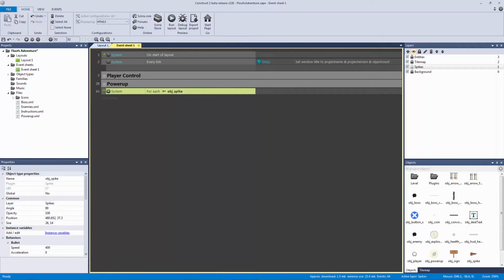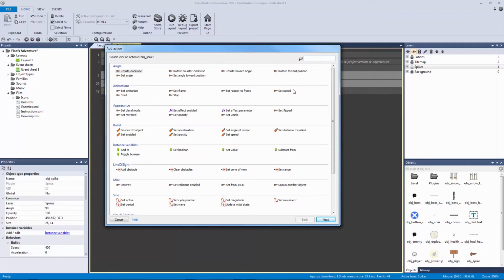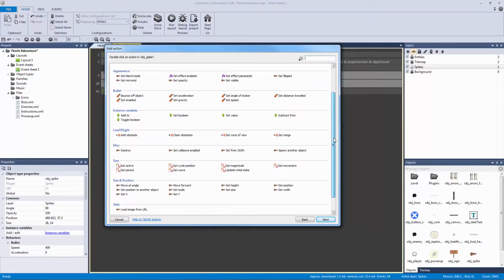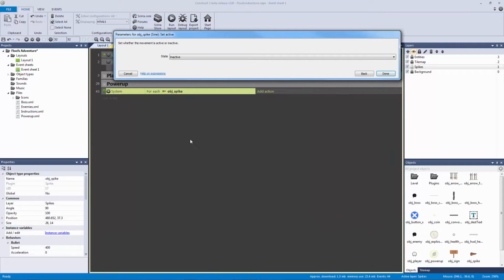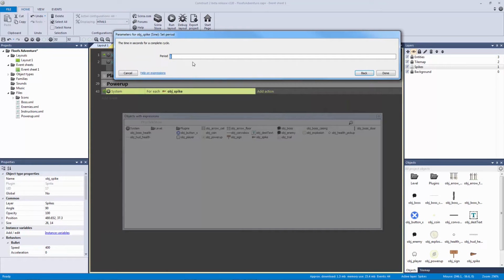So for each instance of the spike, we're going to go to the spike object, and as we added behaviors, we now have those behaviors' actions. So we're going to set the spike sine behavior. We're going to set the period of the sine behavior and the magnitude to be a random amount. So we're going to set the period to be random, and we're going to do 0.1 to 0.6.